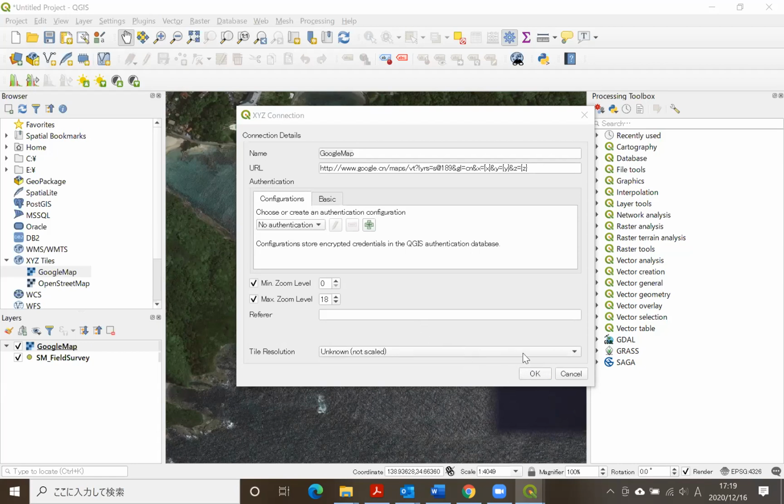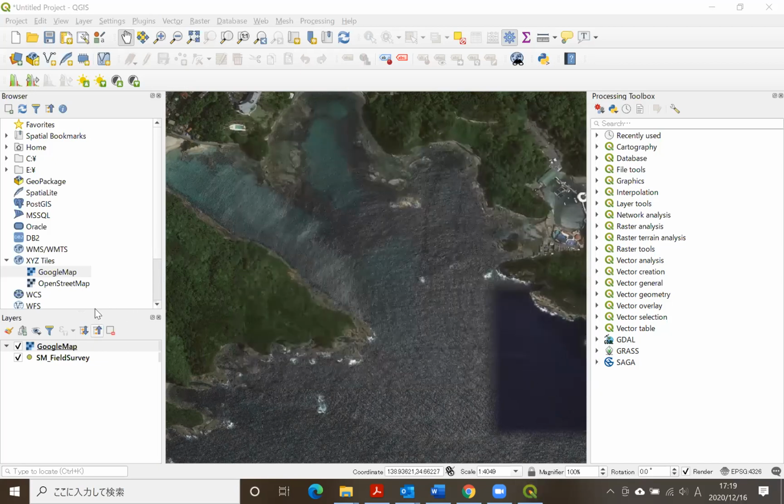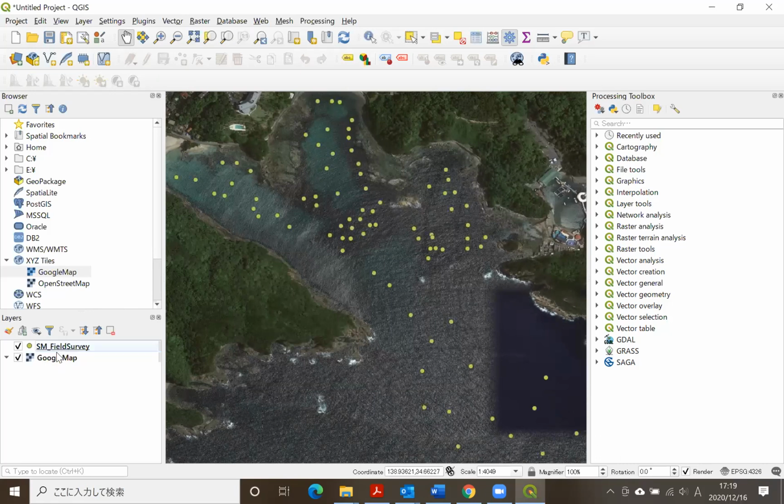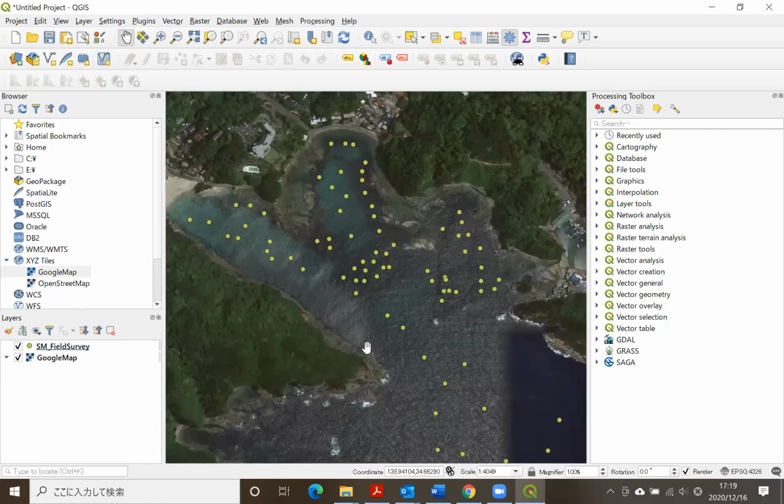Okay, everyone. So after you click OK and double click, this Google Map will automatically be added to the layers like this. Yes, and when you drag, you can change the position. When you move this layer to the bottom, you can see like this. You can overlap it with the field survey data.